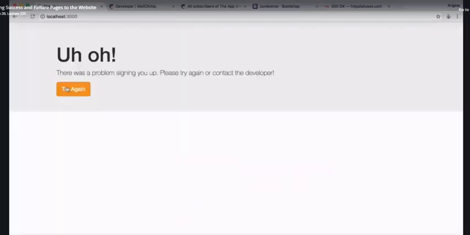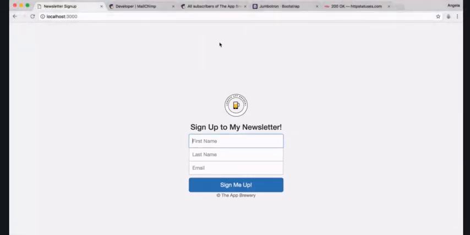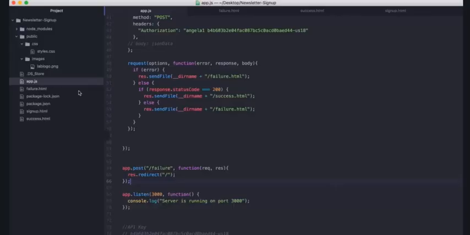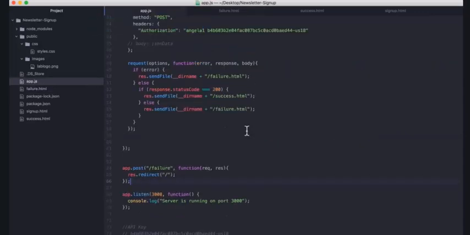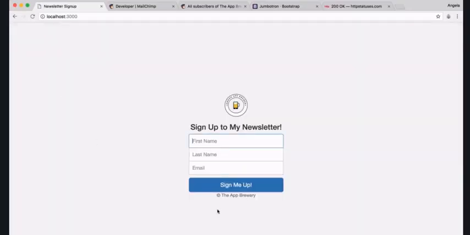Then when we click this button, it will take us right back to the sign up page. So that means when I click this button that says try again, we're going to trigger a post request to the failure route, and that is going to be caught by our server over here, and it's going to redirect to the home route, which triggers this app.get, and it sends the sign up page as the file to be rendered on screen. So that's pretty much all the functionality that we need for our very simple newsletter sign up page.